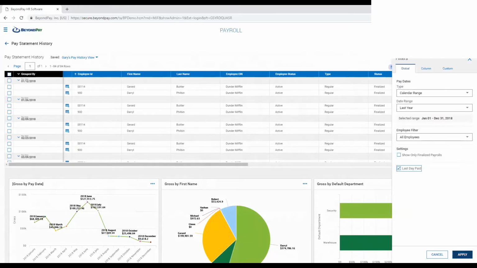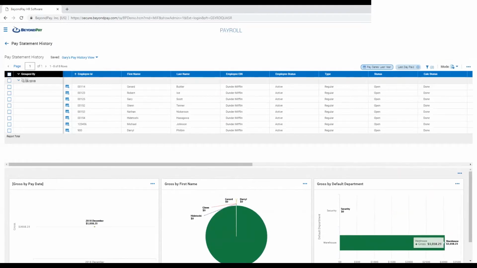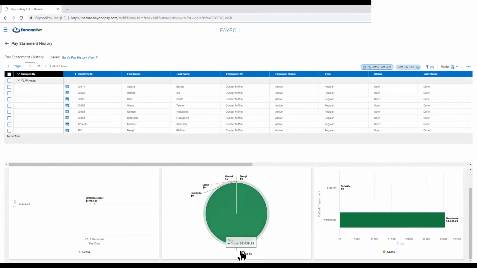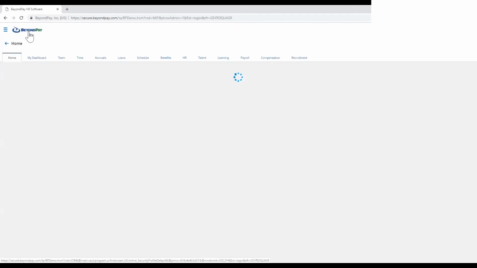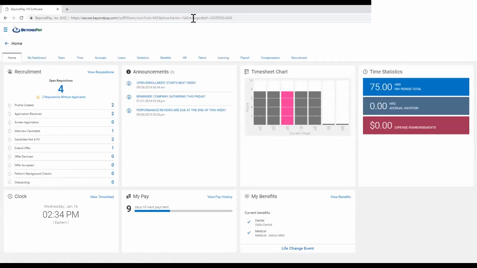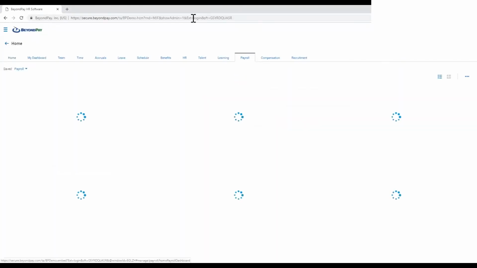So if I go ahead and click this, you will see now I'm just looking at the last day, and I can see that Gary is the only employee that I paid in December. Probably a big red flag. But you actually are able to drill down and use that last day paid. We took it a little bit further than that, and we said, okay, how can we add this into the payroll process and use this there also? So I'm just going to go back to my dashboard really quick, and I'm going to go into my payroll dashboard.